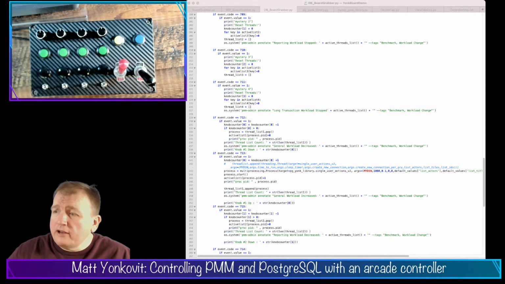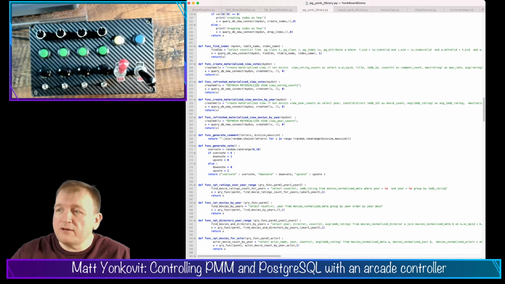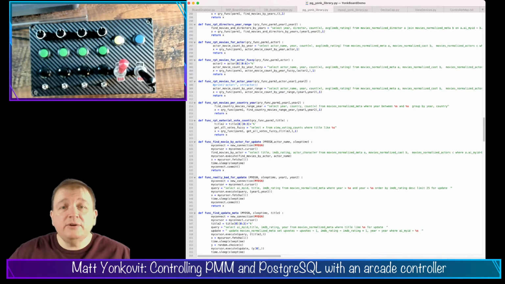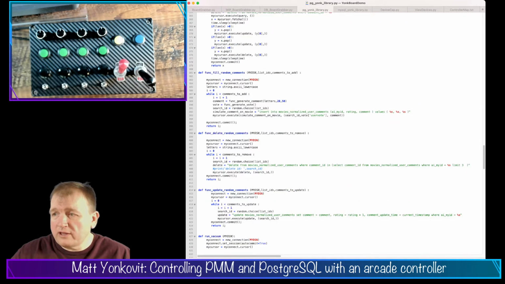But again, as you look through the code here, you could see, for instance, here's the multiprocessor. It spins off this thing called single user action v2 and passes it its parameters, and that is a separate thing. Then there's also the ancillary, hey, when I drop it, how do I get rid of it? And so those all call this PG Yonk library, which contains all of the code to interact with Postgres. So, the vacuum's in here, the add drop index is in here, all the different queries are in here. There's all these different functions for each type of query that I want to run.